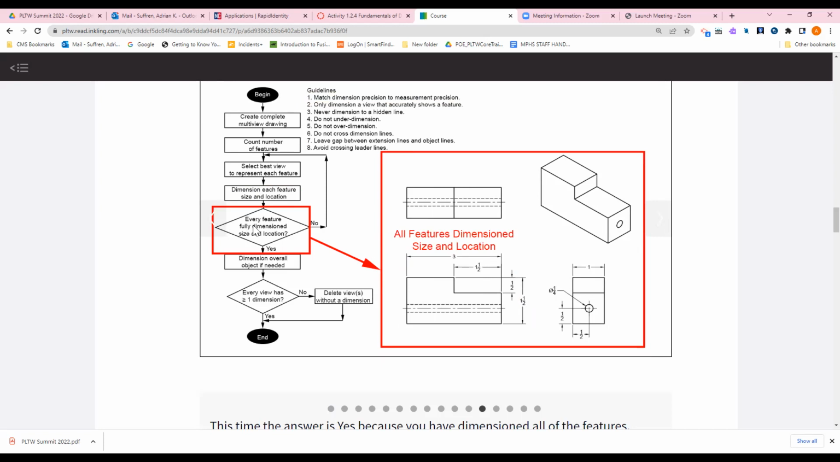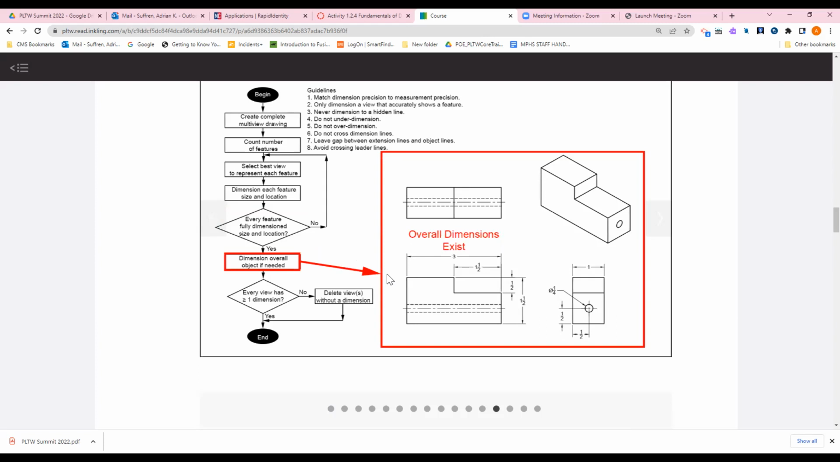So if we didn't satisfy this question, we have to repeat the process. So let's go ahead and repeat the process. Is every feature fully dimensioned according to size and location? Absolutely. Okay, so if every feature is fully dimensioned according to size and location, then it says dimension overall object if needed.